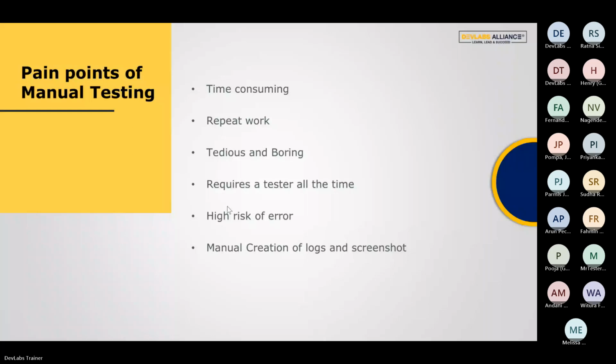If we go back 20 years, we had only manual testing. Now, in every project, even a small one, we hear automation, automation, automation everywhere. The reason is that we have some pain points of manual testing.